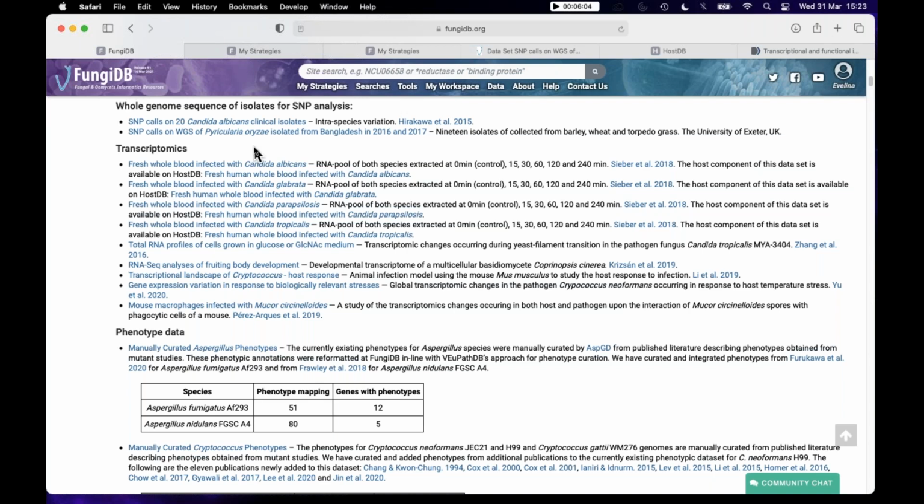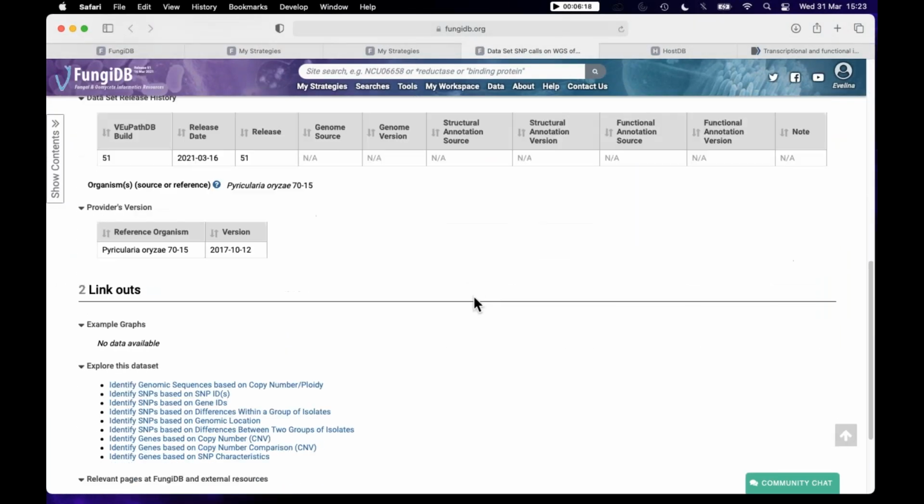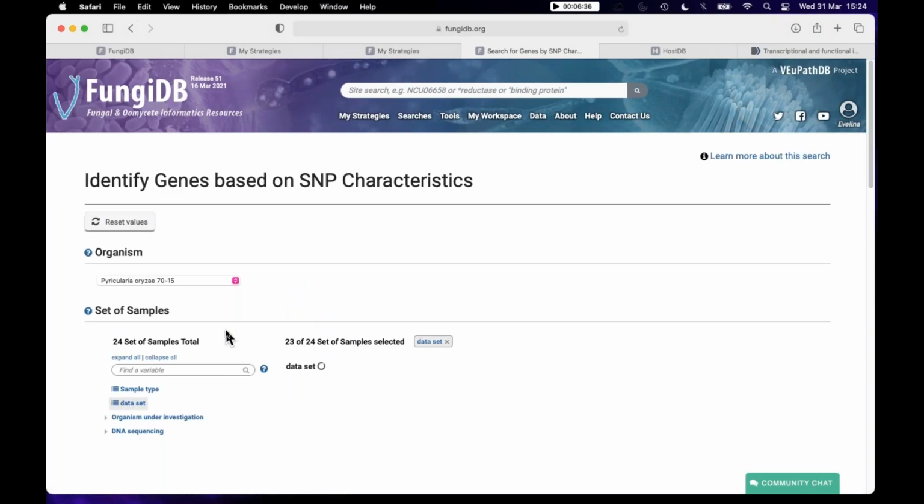Pyricularia oryzae. And this is a plant fungus that decimated rice fields in Bangladesh and India. And I'll navigate to the dataset record page. And again, select the type of search that I would like to run. So for the data for which we have SNPs and when the genomes are assembled on the chromosomal level, we have several types of searches available, such as copy number variation. And for any SNP data set, you can also run a SNP characteristic search.